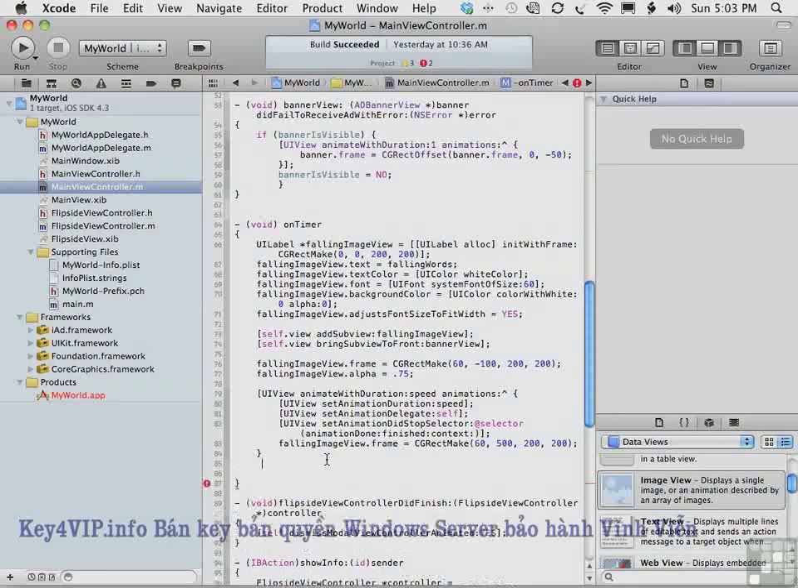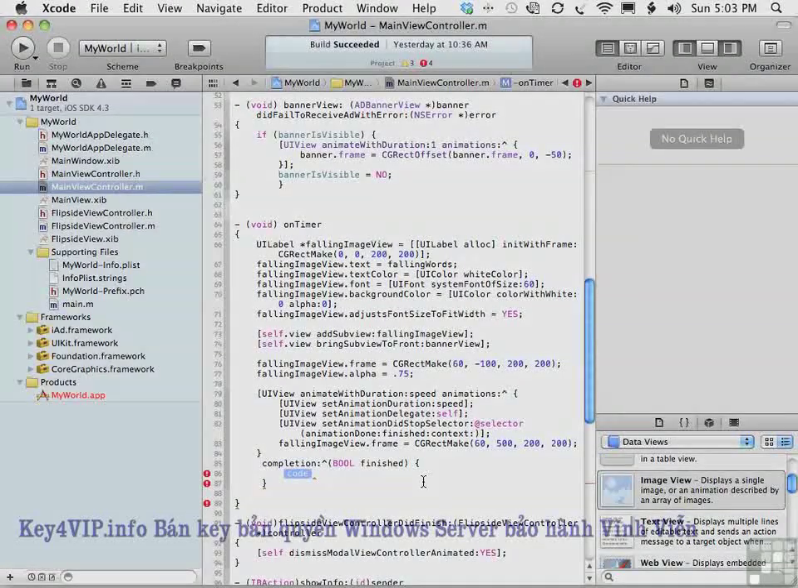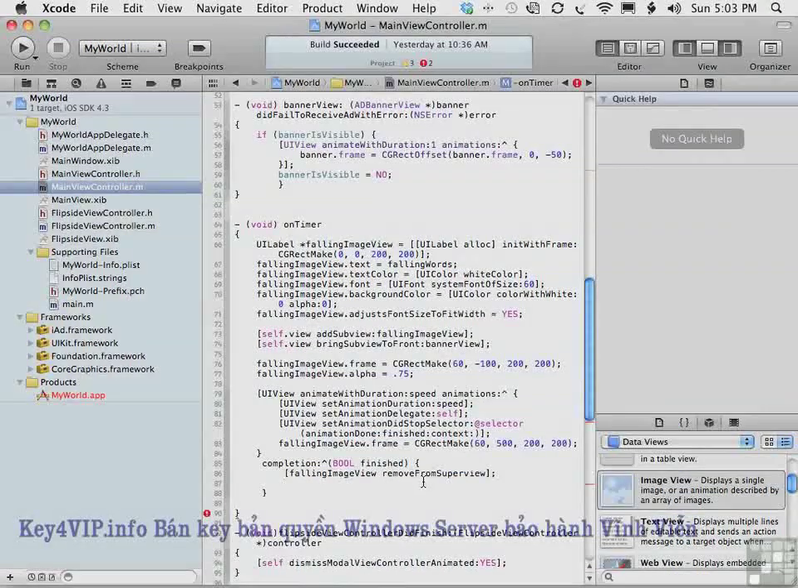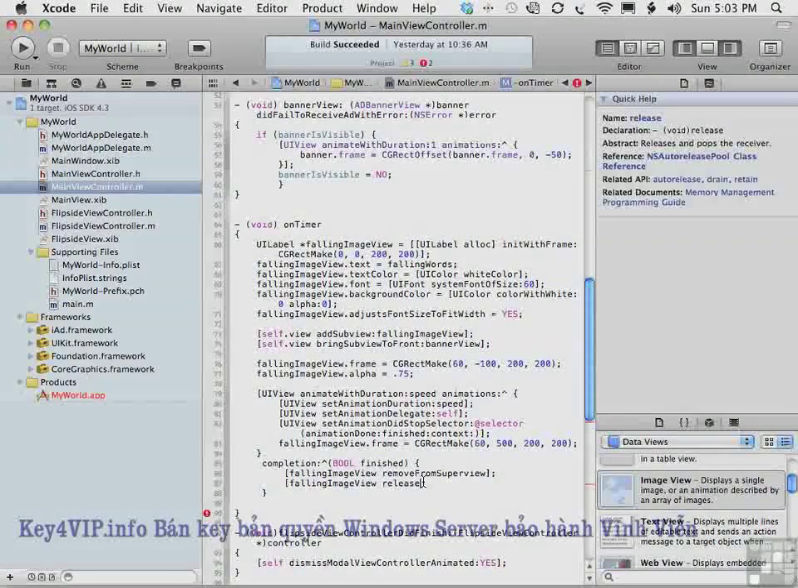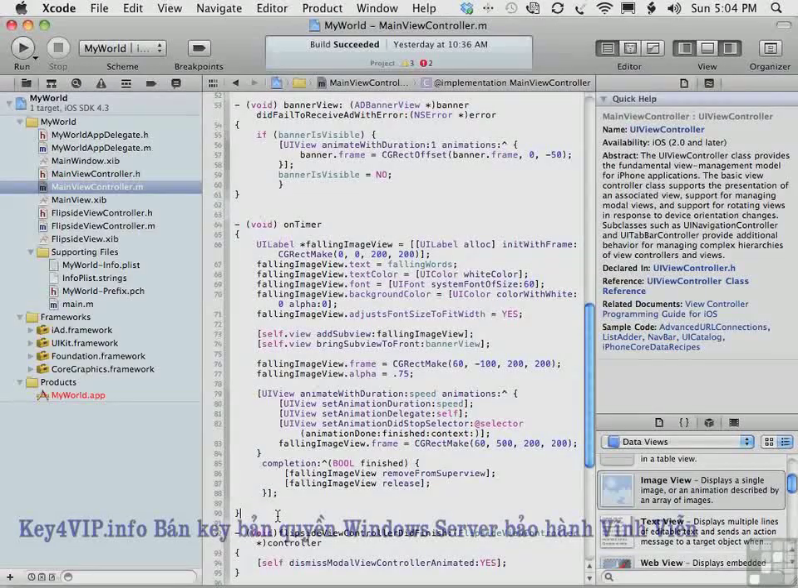And we need to type the completion code that goes along with animateWithDuration, speed, animations. Completion. And BOOL finished is just fine for us here. And the code we put in here, when finished, is to remove fallingImageView from the superview. And then to release fallingImageView because we can't keep it around any longer. We need to do proper memory management. It's something we allocate, we must release. Finally, we end that bracket, put in a semicolon, and everything looks fine.